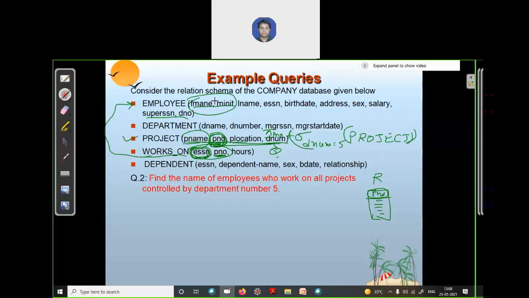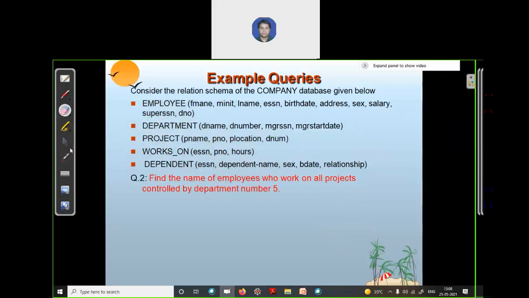Okay. If it is not clear, don't worry. See the complete query, and it will be more clear to you.